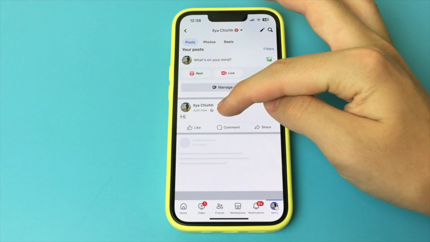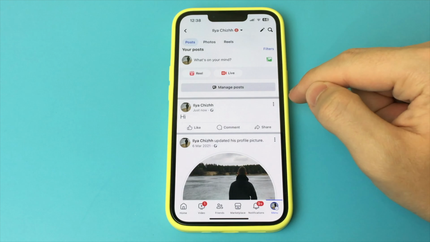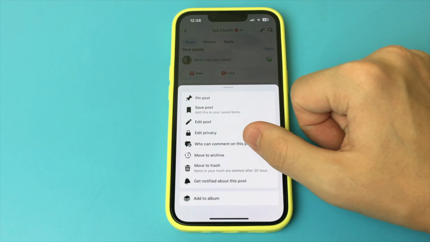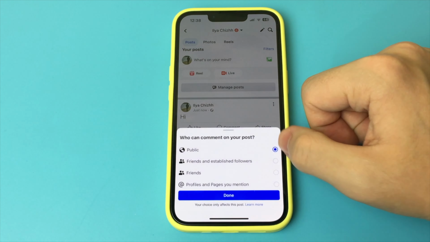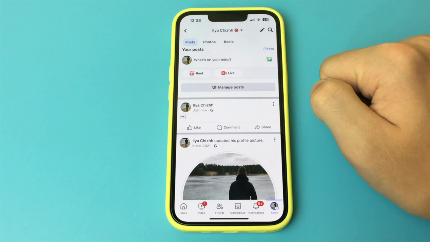Here you click your post, and now in order to turn off comments on it you click here the 3 dots, then here you click who can comment on this post, and here you select the item friends and click done. After that your comments are closed, and now only those people who are your friends can comment on your post, so it's nothing complicated this way.